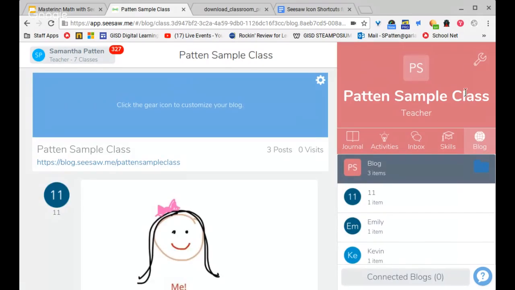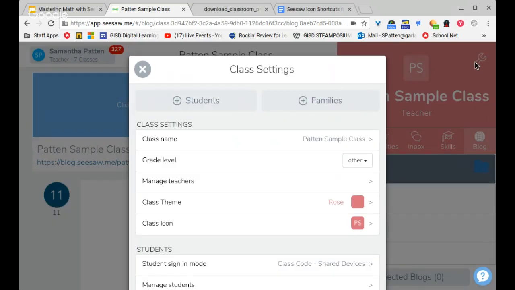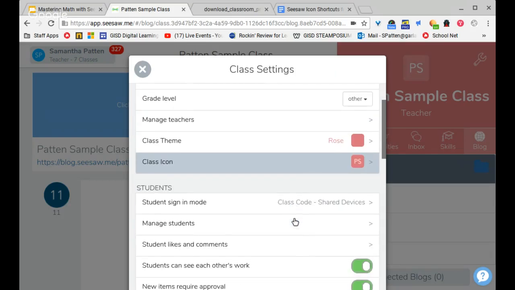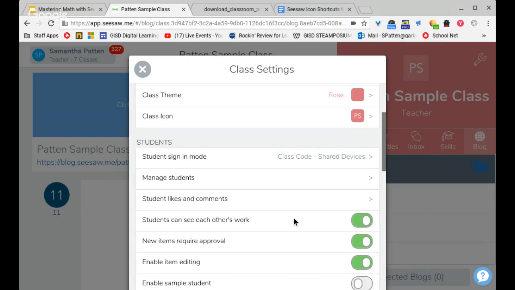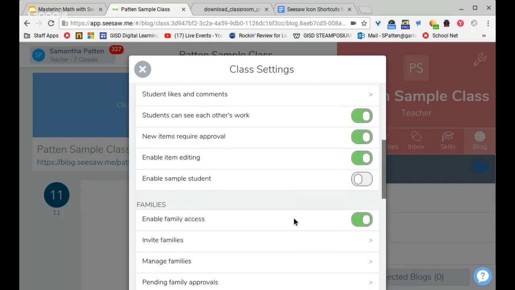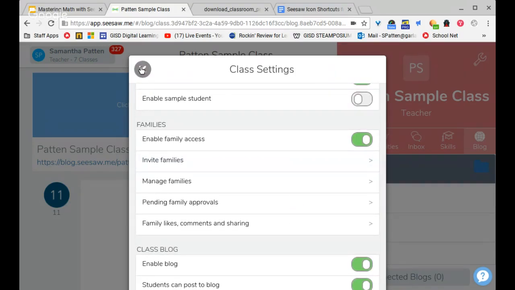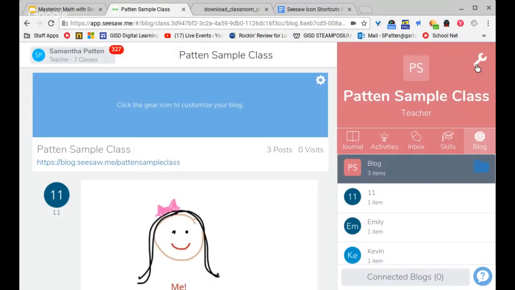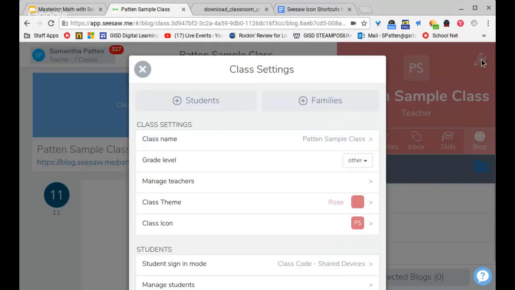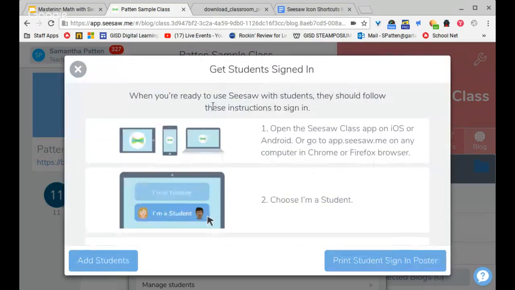At the very top right-hand corner, there is a wrench. This is where you can change all of the settings for your class. So you can change the grade level, you can change your class icons. This is where you will add students and manage all of the content. Also, if we go back to the wrench, you can add students by clicking on the plus sign.